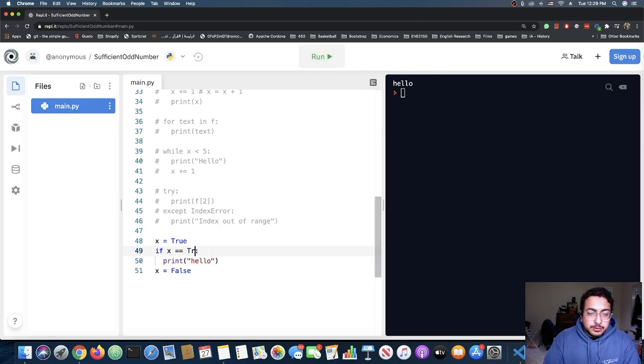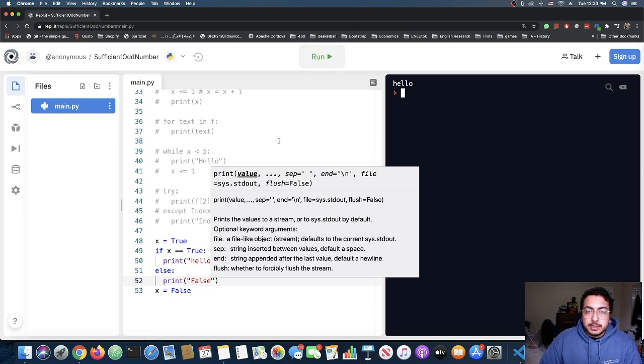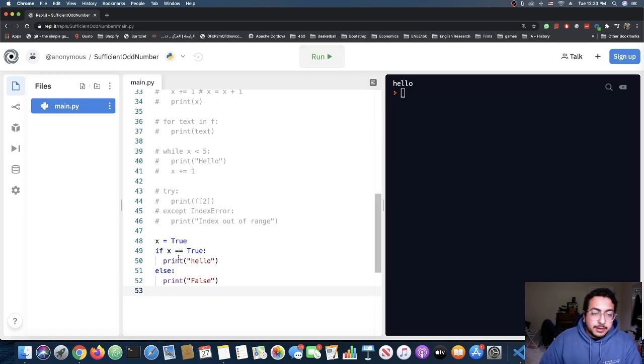Or you could say equals true, it's another way to say print hello. Else, print false. And we'll see here that it prints hello because x is in fact true. If we change the value here to false, and we try to print it, it's going to print false because x is false. Now, we can do a bunch of things where we could say if true or false, it will print hello. So it will print true.